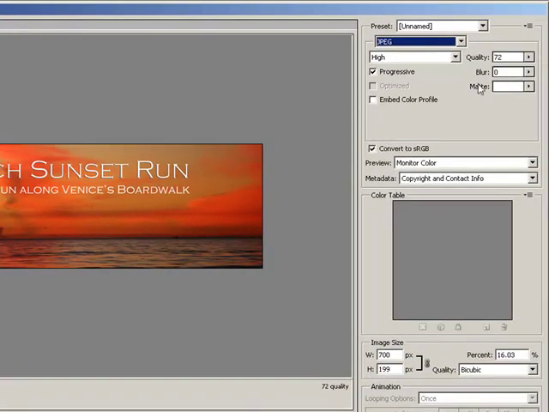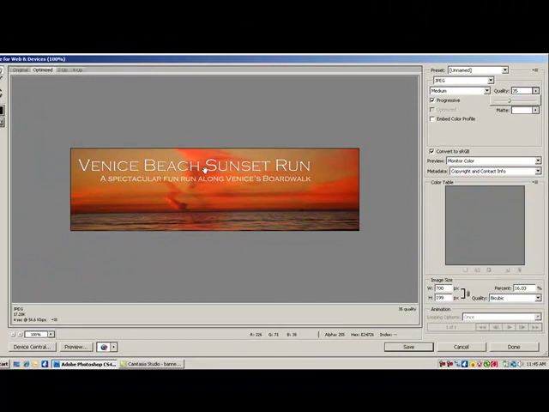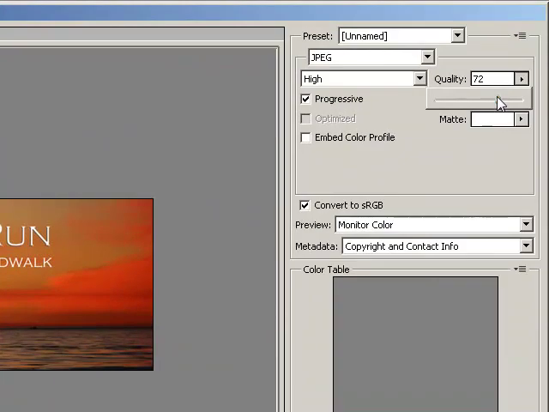If it was too much, you could go to the quality and reduce that down, and you could start seeing pixelation here in the image. But you also see it only takes up 17 kilobytes now. We don't want any pixelation, so we're going to keep it back at 72.